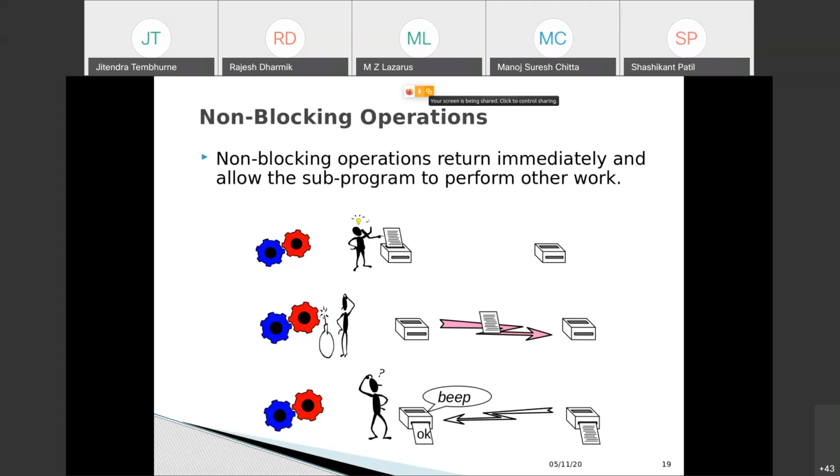So now we want to see what is non-blocking. In non-blocking, it is not blocking anything, it is just helping you to do some additional work as well. So a non-blocking operation returns immediately and allows the subprogram to perform other operations. Take a simple example. This is the processor. It is sending the message. This message will reach this point. While sending, it will move through the communication channel. Meanwhile, this processor can do some other work. That is the use of non-blocking.